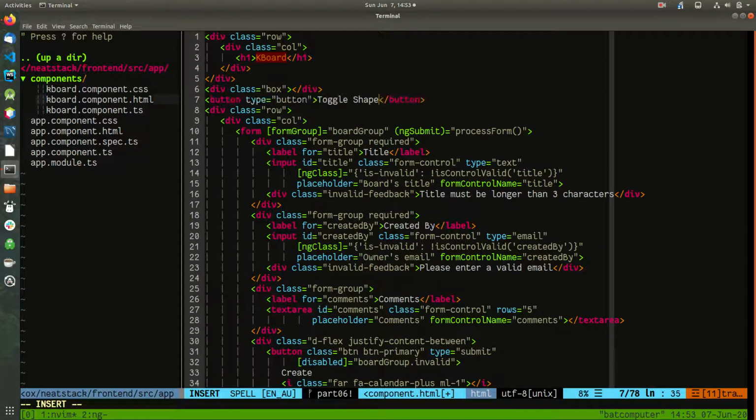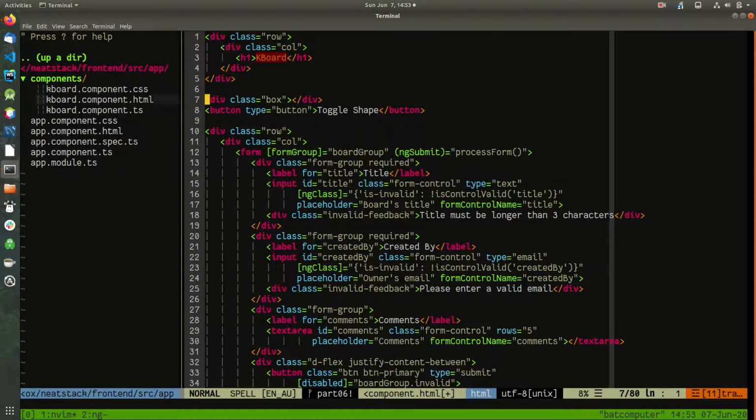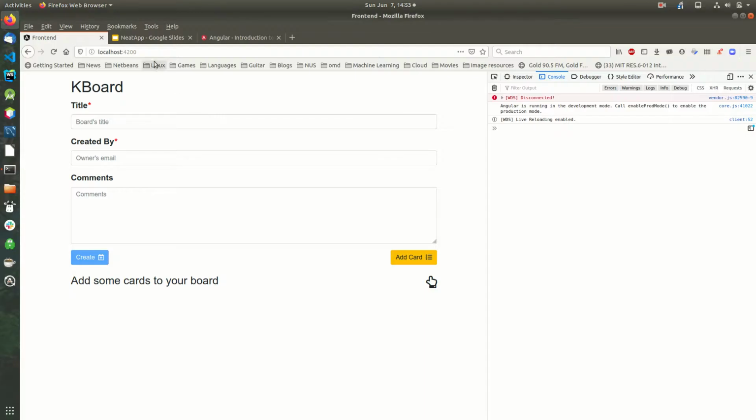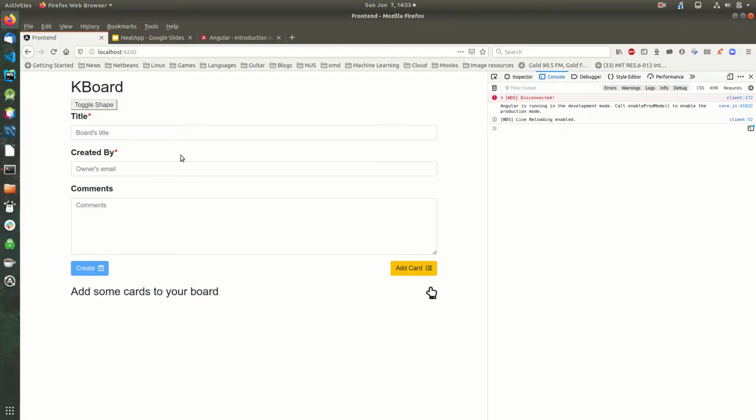I won't bother styling it with CSS. Okay, so I've got that started. I've got this shape here.